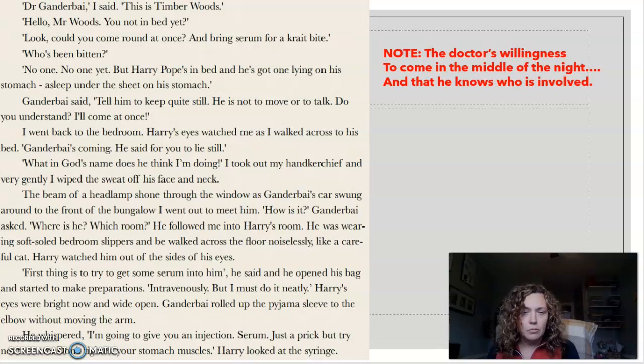I went back to the bedroom. Harry's eyes watched me as I walked across to his bed. Ganderby is coming, I said. For you to lie still. What in God's name does he think I'm doing? I took out my handkerchief and very gently I wiped the sweat off his face and neck.